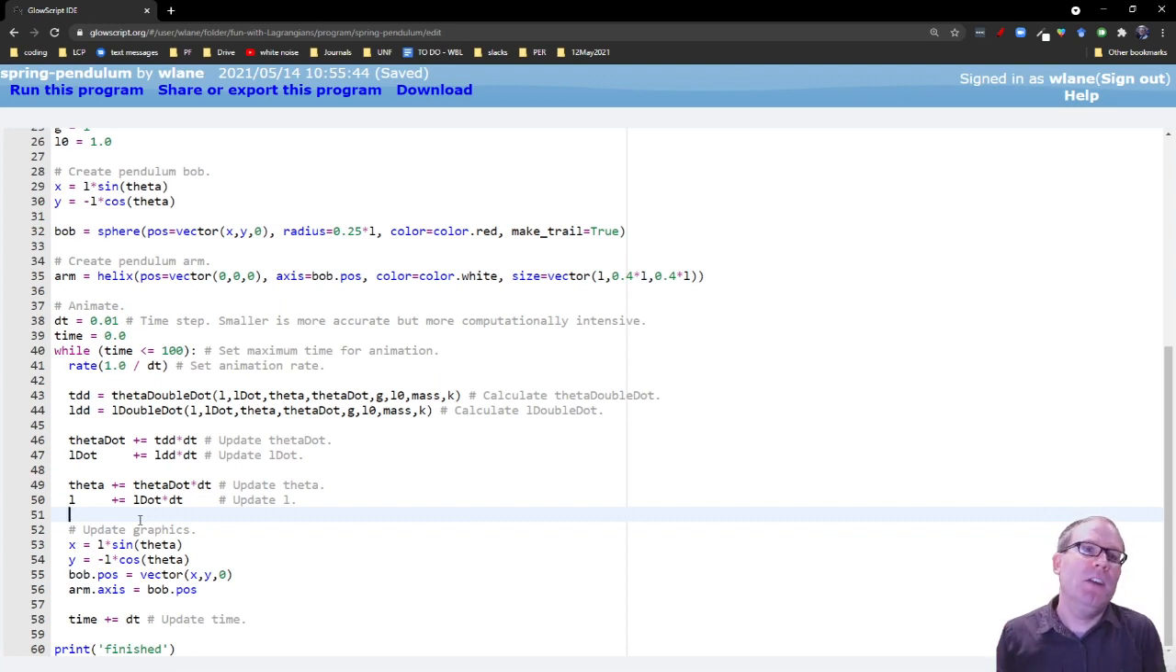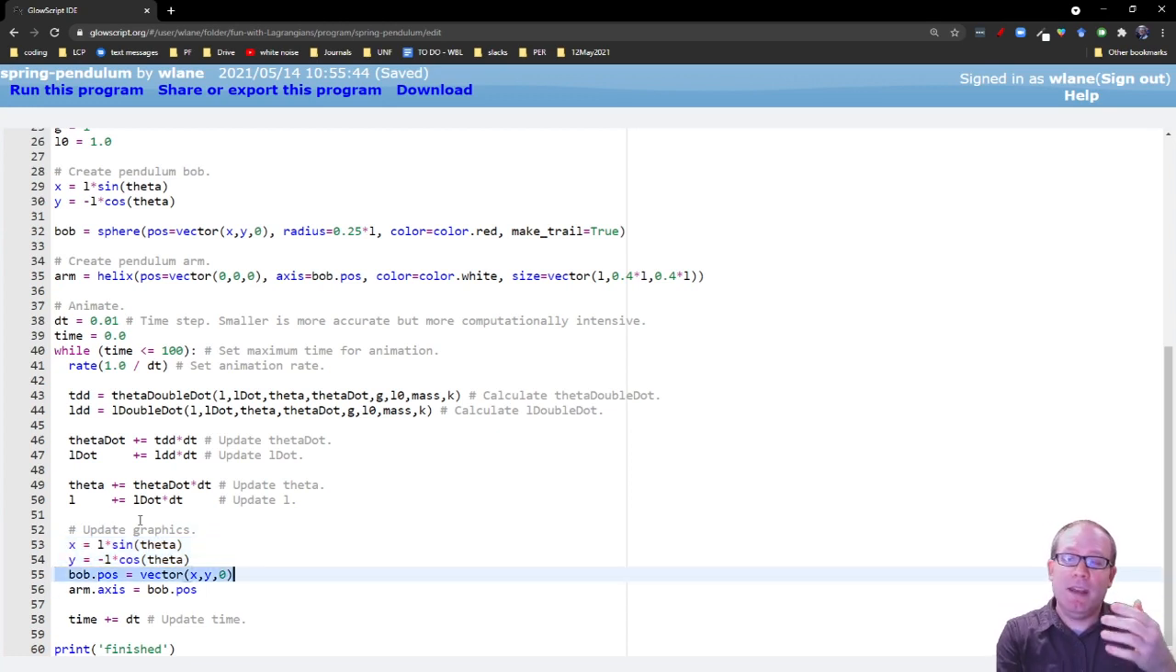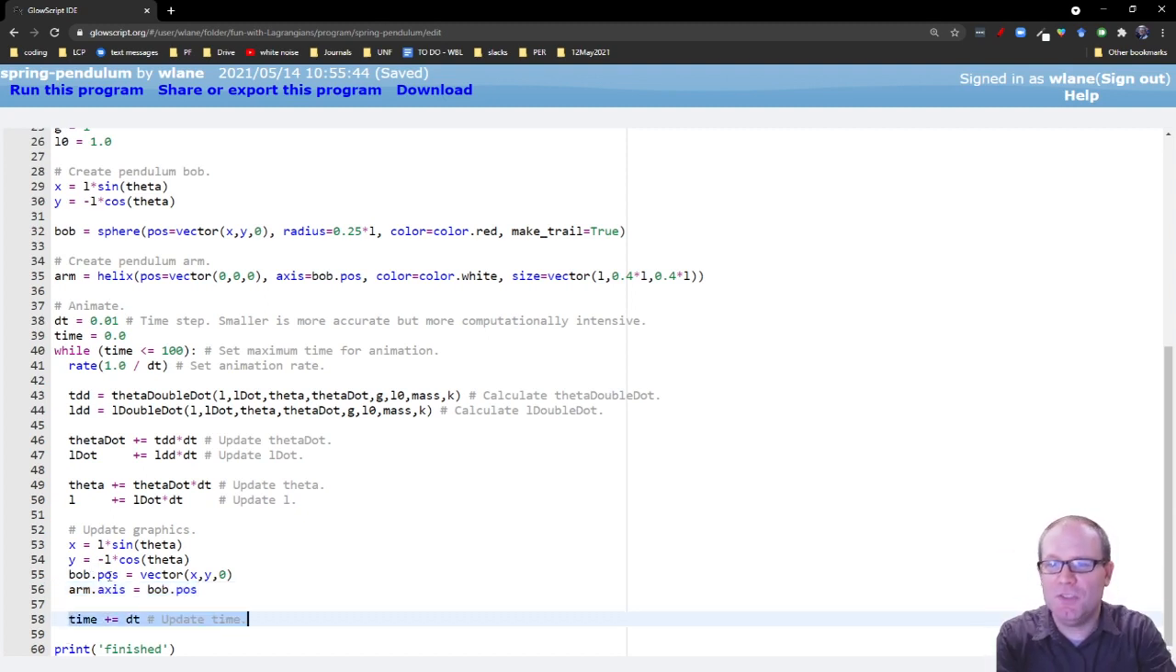Now, that will take care of the math, and GlowScript will just internally know that that's what's happening, but we have to actually make it show up on the screen, right? So here's where we update the graphics. We're going to update our values of X and Y, and then we're going to update the bob's position value. So we take this new X and Y, and we say, okay, the pendulum bob should now be located at my new value of X and Y. And that also means that the pendulum arm, the axis, needs to now move to bob dot position. So we're going to update the ball's location. We're going to update the spring's orientation. And we'll update time just so we know when to finish the thing. When we are finished, we will get a print message.